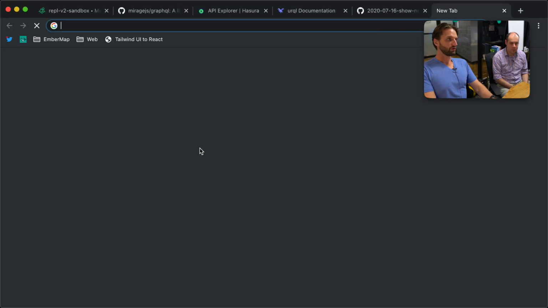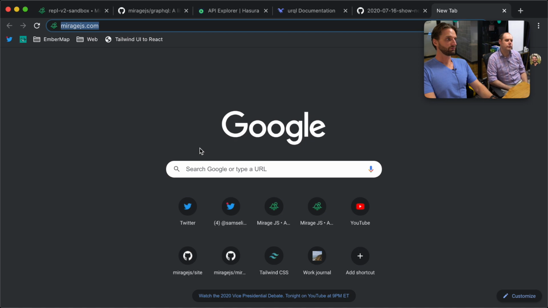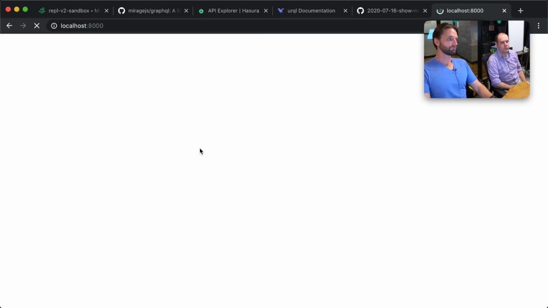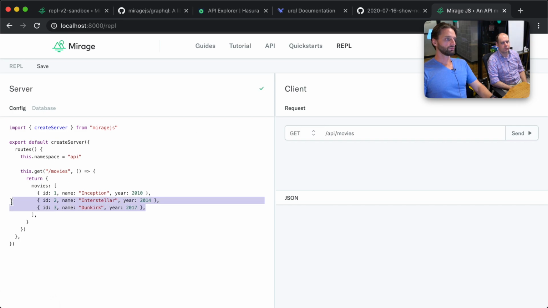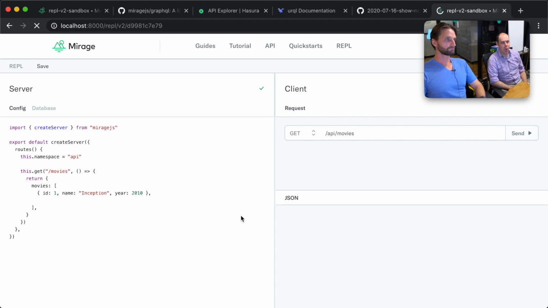So wait, dude, we should be able to go to Mirage. We should be able to go to localhost 8000, REPL, only return inception, and save it. Look at that. Wait, there was like a... Yeah, there was a flash.